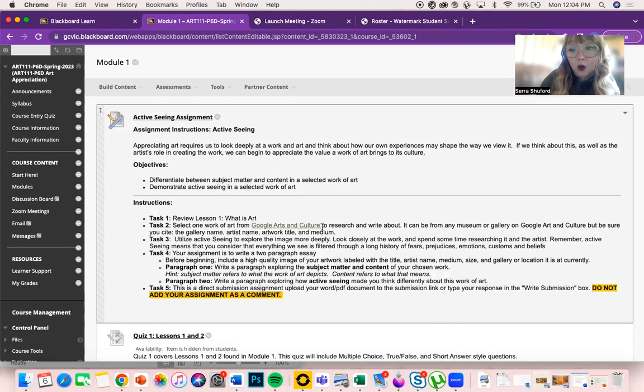Once you select your artwork, you will need to cite where it came from, the artist's name, the artwork title, and the medium it is done in. Task 3, you're going to utilize seeing or active seeing to explore the image more deeply, look closely at the work, and spend some time researching it and the artist. Remember, active seeing means that you are considering that everything we see is filtered through a long history of fears, prejudices, emotions, customs, and beliefs. So watch lesson 1 to know what active seeing is before getting started on this.